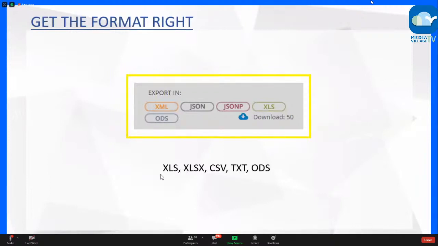XLS, XLSX, these two are the default formats for Excel sheets. You can start working with them. Then you have comma separated value, CSV. You can work with TXT and ODS, but I don't suggest you work with PDFs. I have seen journalists are more comfortable with PDF, but I don't suggest it.